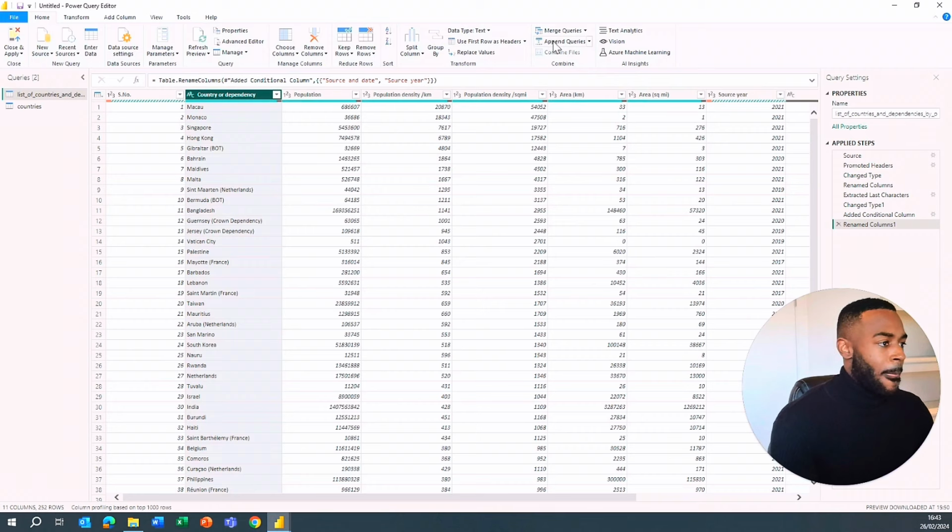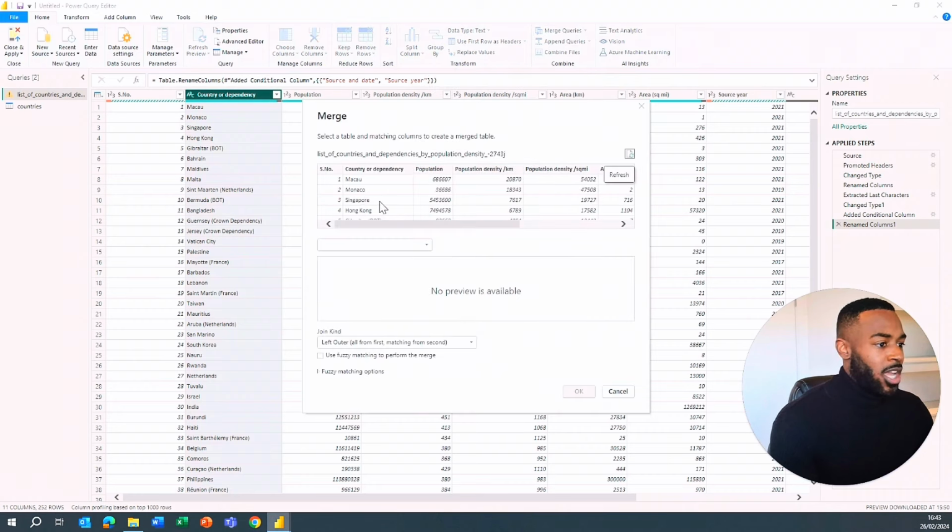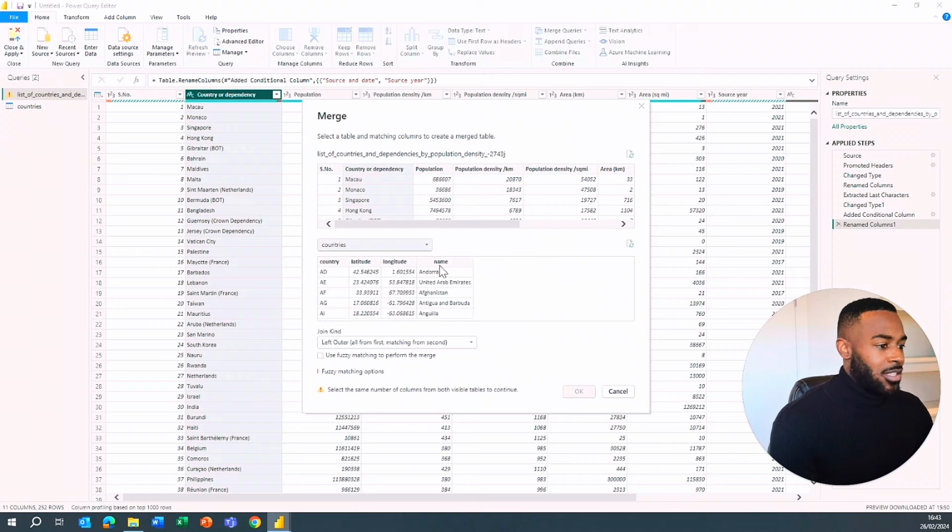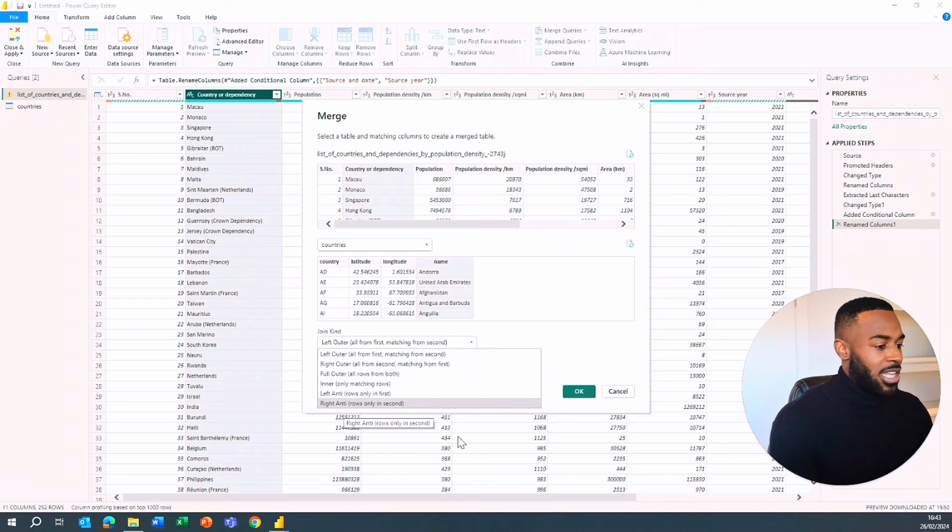So let's have a look. We go to merge queries. Now we're using the country column, so we select it, we just click on it, and then we need to click on our other query and select the name, which is the country name. Now we want to do a left join here, so we can select our joins. You've got left, right, full, inner, left anti, and right anti.